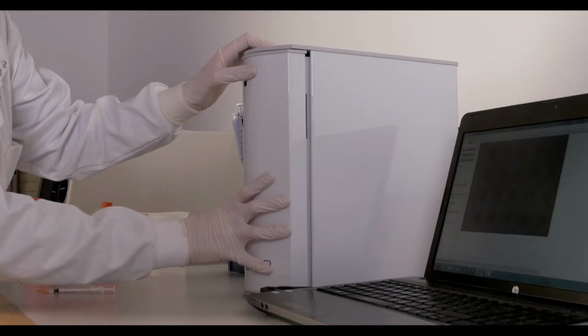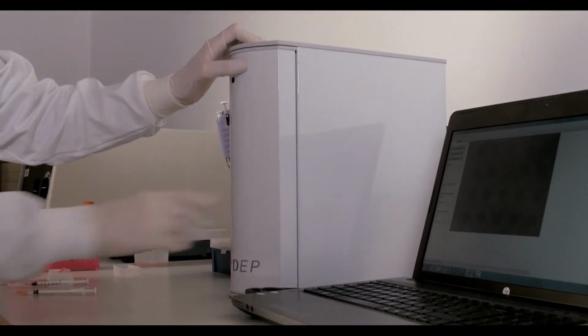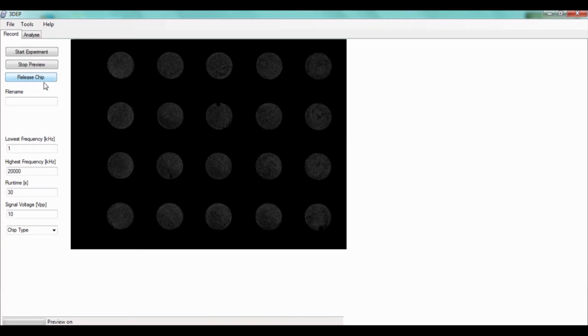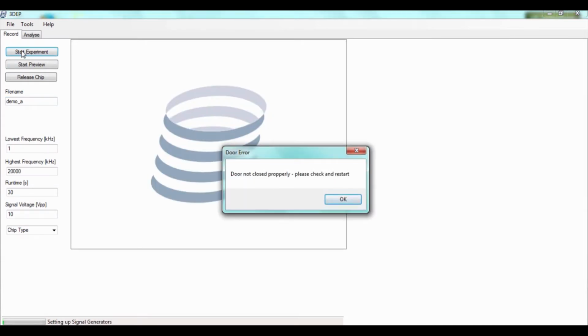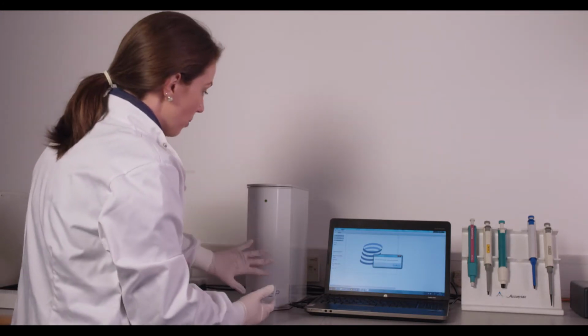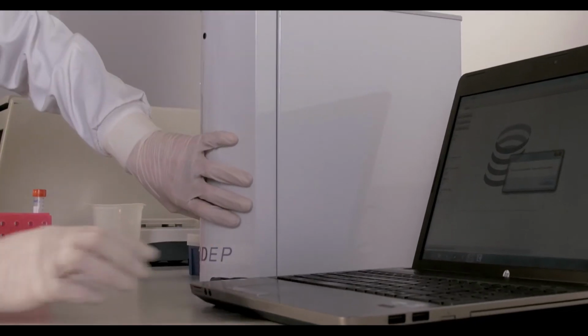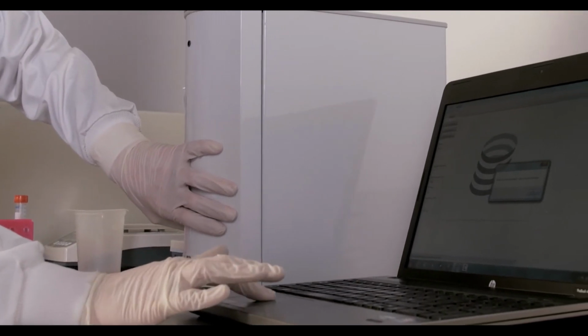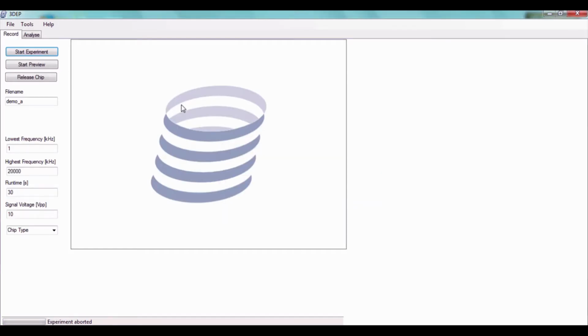You'll close the door, making sure that it's nicely sealed, and you'll update your file name and start your experiment. If the door isn't closed properly, you'll get a window to say that it's not closed properly. So what you'll want to do is just push that door closed a bit tighter, click OK, and then you'll need to click Start Experiment again.